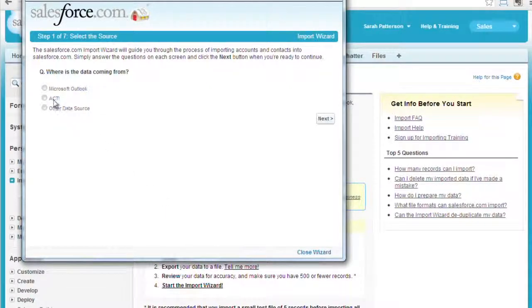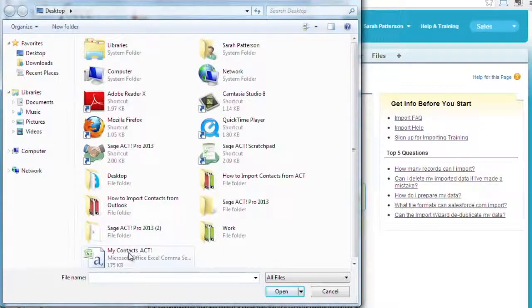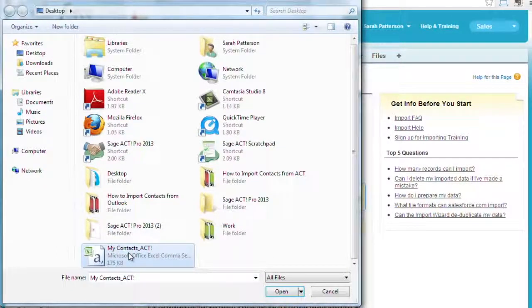On the first step of the Import wizard, you can select where your data is coming from. Select ACT as the data source, and then click Next. Now you can choose your contacts file. Click on the Choose File button, and then find the file that you exported from ACT. We saved ours to our desktop and named it My Contacts ACT. Once you select your file, click Open.